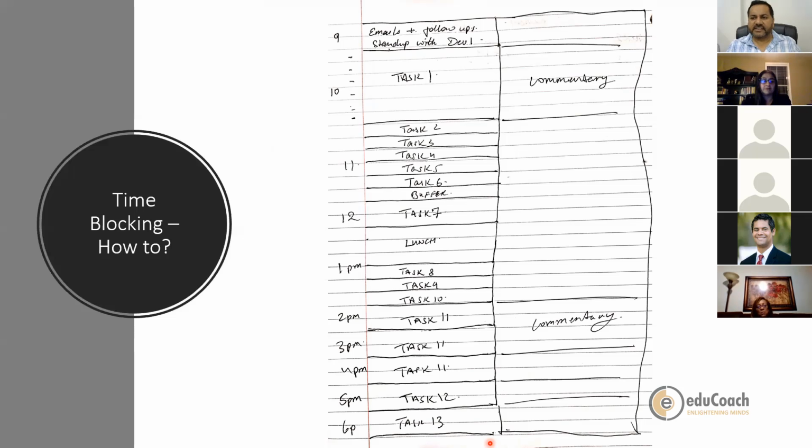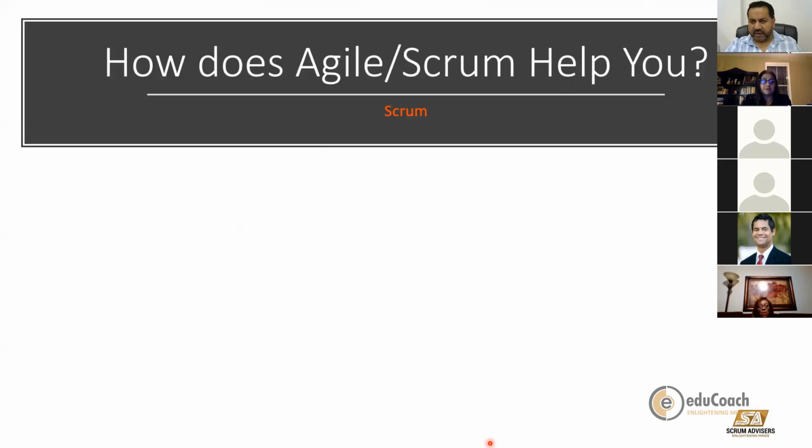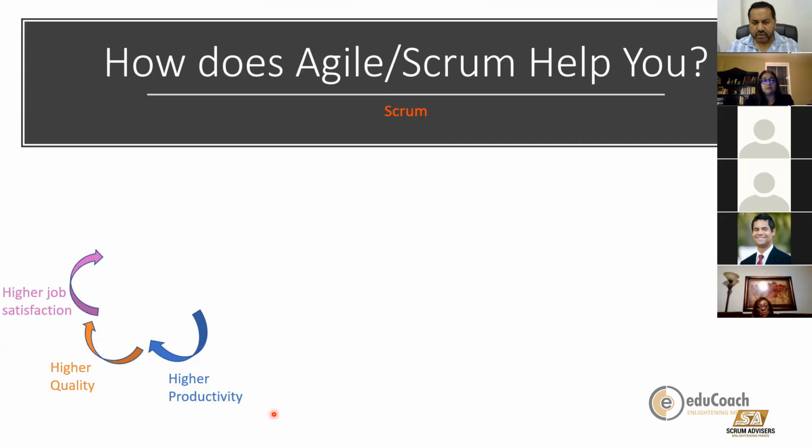Now, how do Agile and Scrum help you and the organization? Basically, it helps in providing higher productivity. Higher productivity leads to higher quality. Higher quality leads to higher job satisfaction. If I, as one of the developers, am able to ensure that every sprint I am delivering a product of higher quality, my job satisfaction is very high. I feel very happy about it because that's exactly what I wanted.